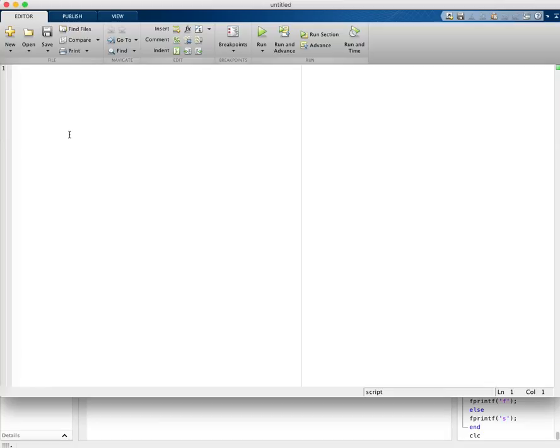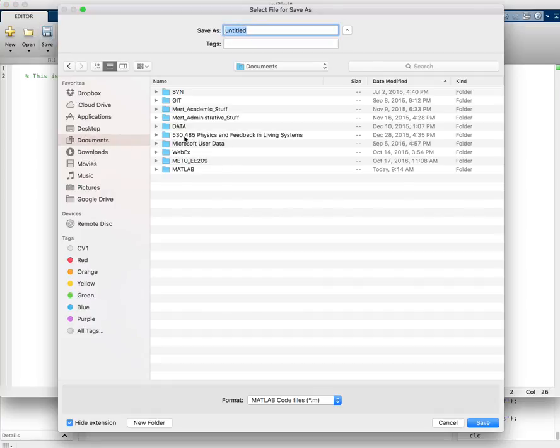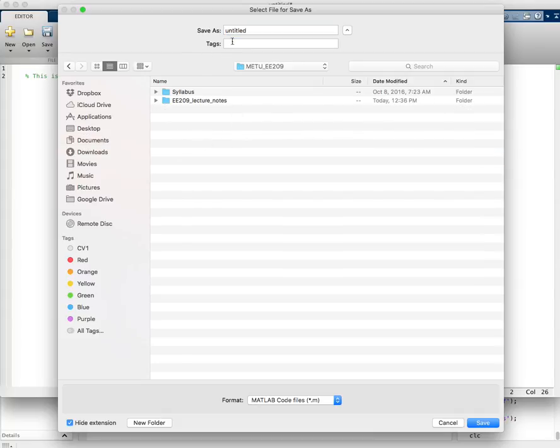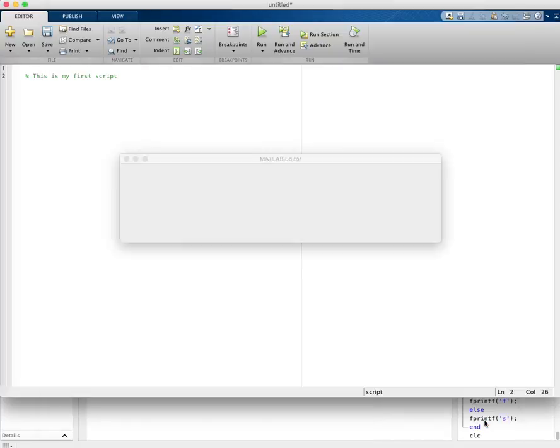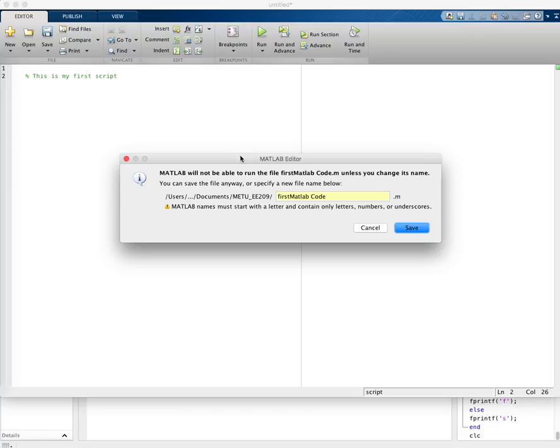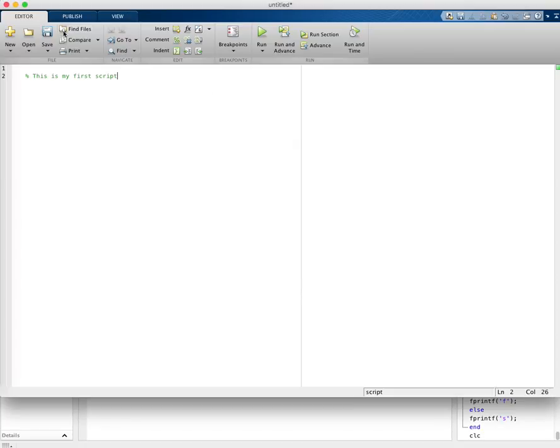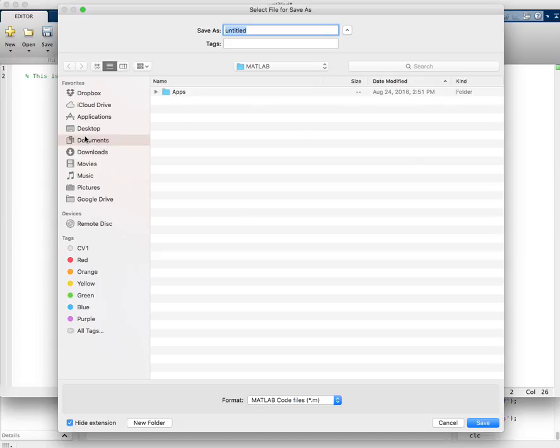Okay, I open the script, and it looks like this. So what can I do? This is a comment. It's a percentage sign. So this is my first script. Let's save it to the documents. Let's name it first MATLAB code, and save. MATLAB didn't like that name. Okay, no problem. Save it. Weird. MATLAB is weird. Documents. First code. I think it will be okay now.